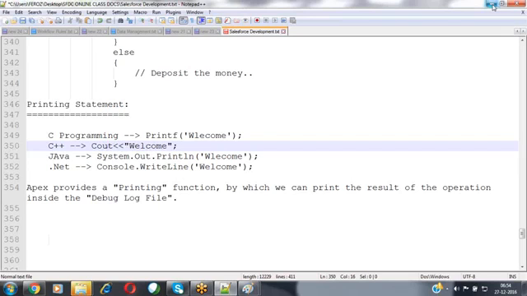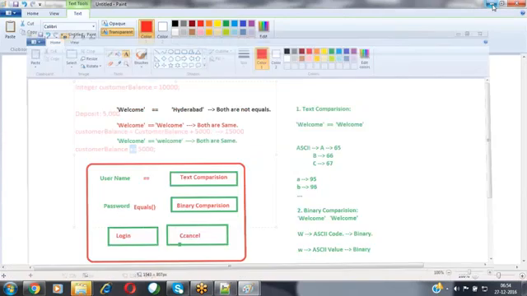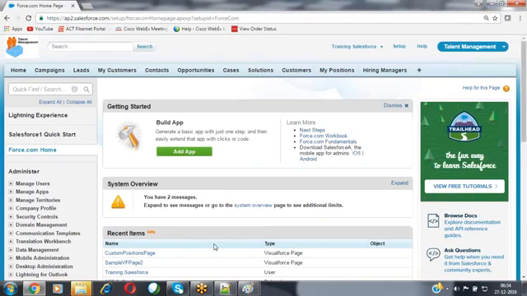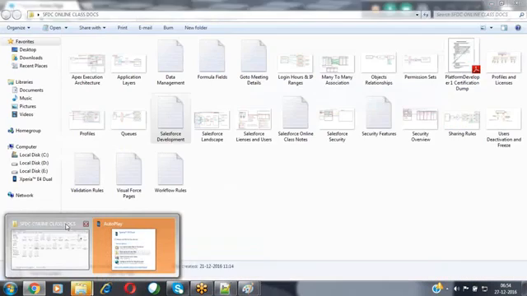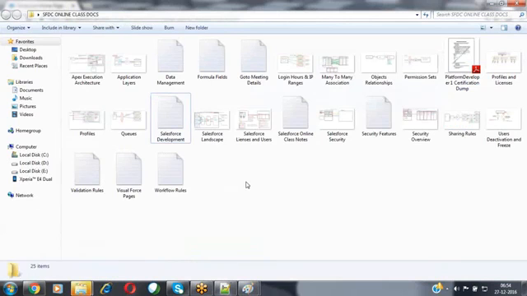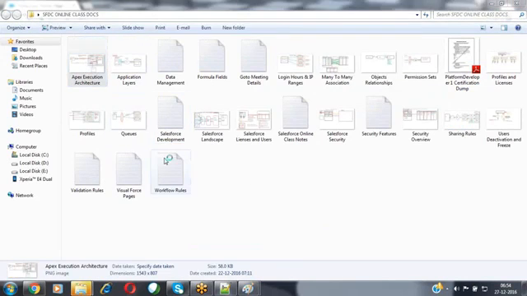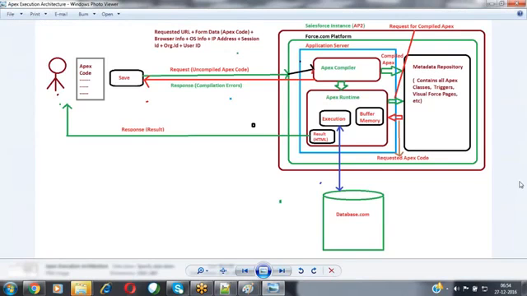So already we have discussed that here. Now when coming to your Apex programming, we have discussed a concept called the Apex programming execution architecture. During this, we have discussed that whatever code you have written, as soon as you click on the save button, this code will not be saved into your local system. The code will be sent to the Force.com platform.